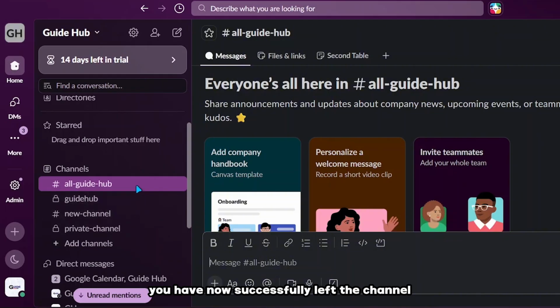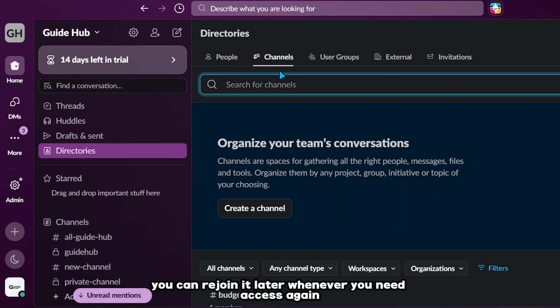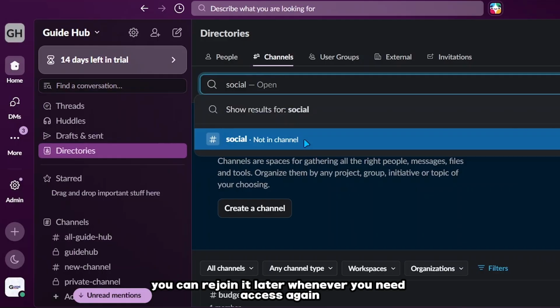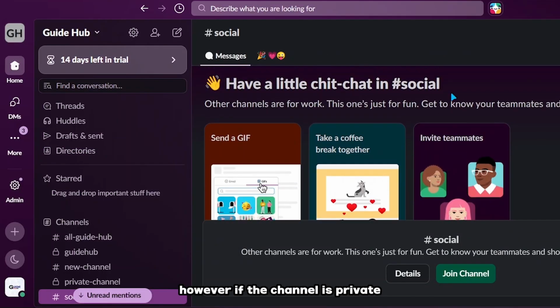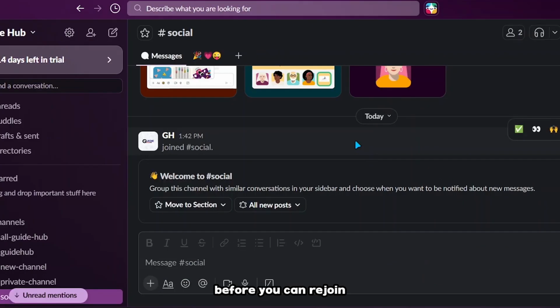You have now successfully left the channel and will no longer receive new messages or notifications from it, unless you join again in the future. If the channel is public, you can rejoin it later whenever you need access again. However, if the channel is private, you must receive a new invitation from an existing member before you can rejoin.